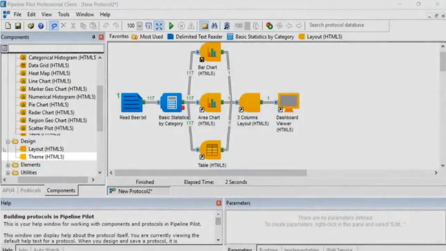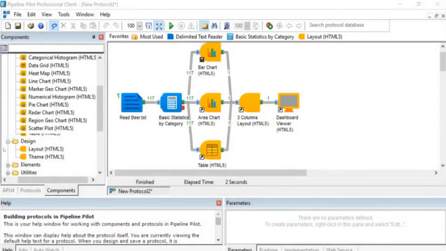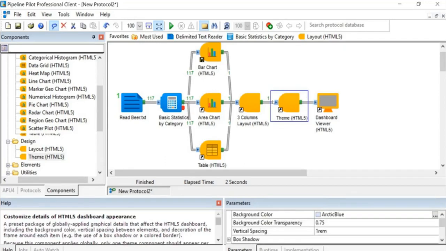Theme component can be used to modify the graphical view of the dashboard, such as including the background color, vertical spacing between elements, and decoration of the frame around each item. For example, the use of a box shadow or a colored border. Let us examine how to use the Theme component to change the background color and add a colored border around the dashboard elements. From the Components tab, drag and drop the Theme component after the Layout component.